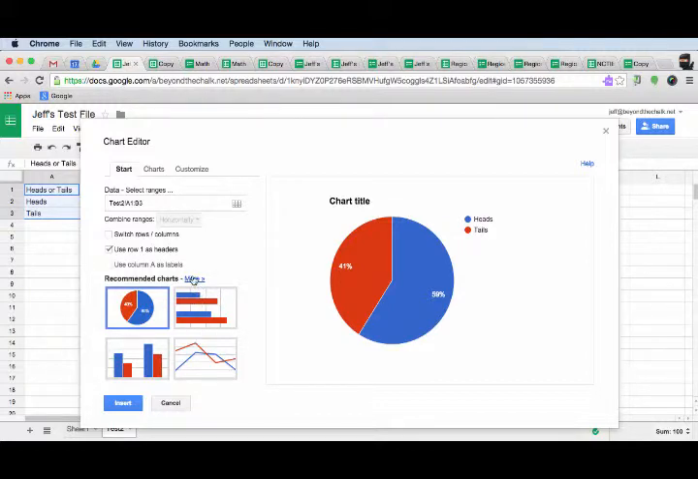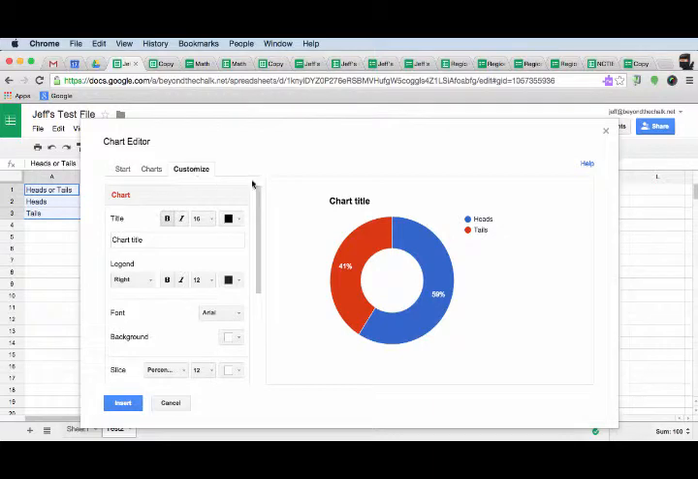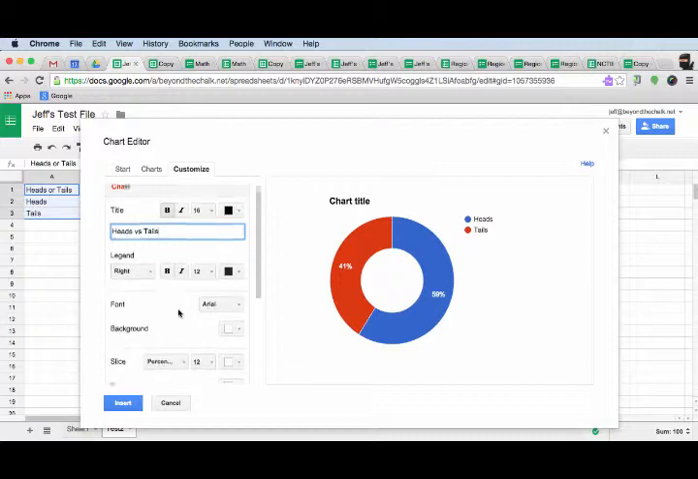I can actually look for other ones. I click here on charts again. I can start to look for different types of charts or trend charts and things like that. So if I click on that one there, again, it gives me a little bit different donut chart. And if I want, I can customize my chart by changing the title. So here I would put heads versus tails, and I can change my legend around, do different things.